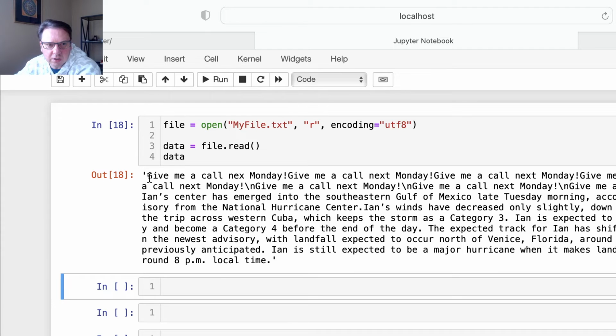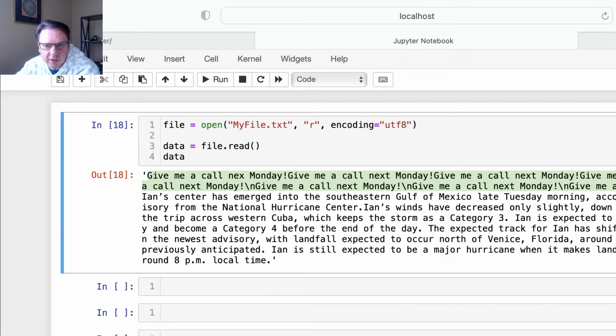So for starters, maybe I want to get rid of all these Monday, Monday, Monday, give me a call next Monday. Maybe I don't need it. So how would I do that? There are a bunch of options. First, you could just count all these characters and slice it. But maybe that's not what we want to do. So let me show you how you could use method split.